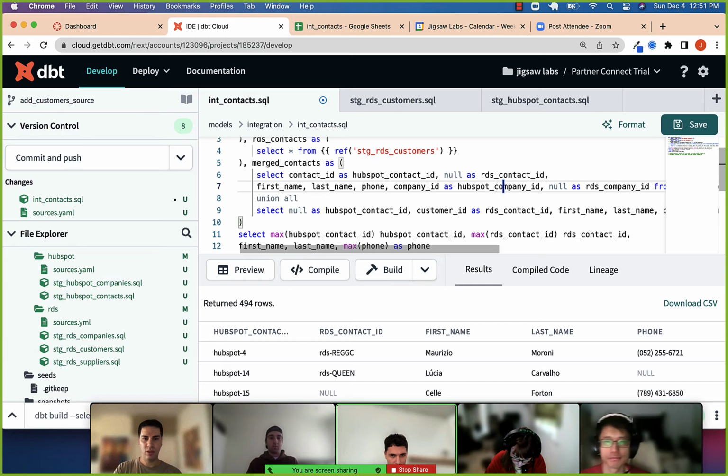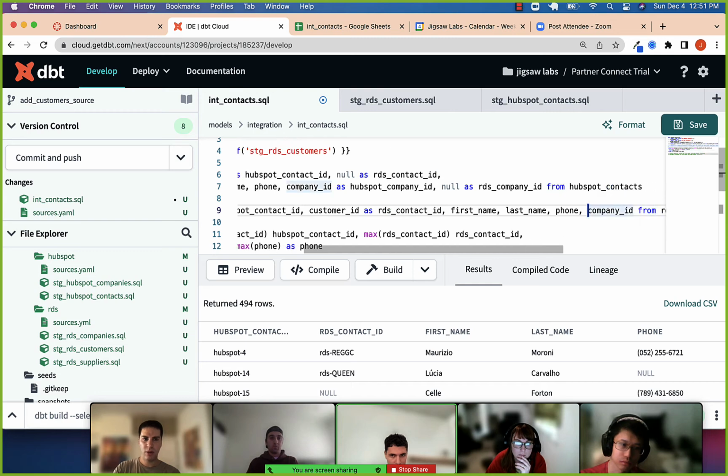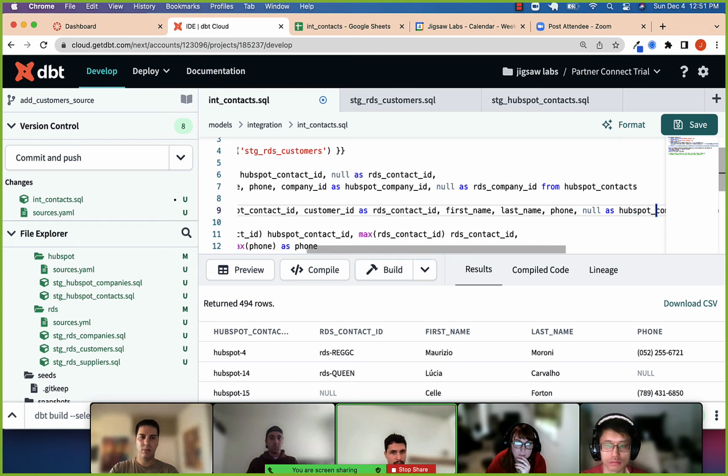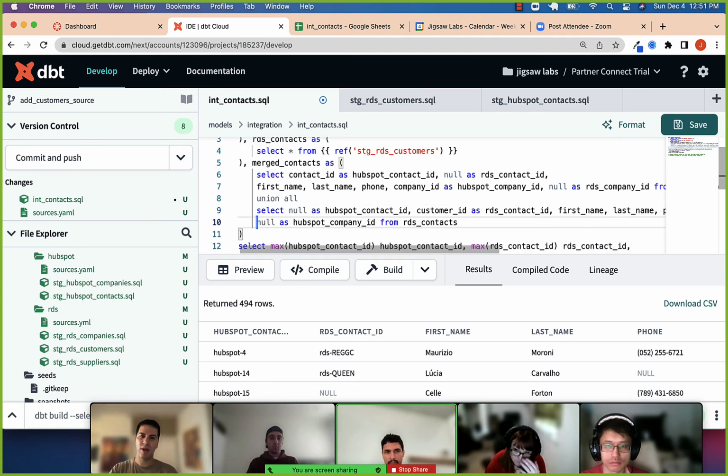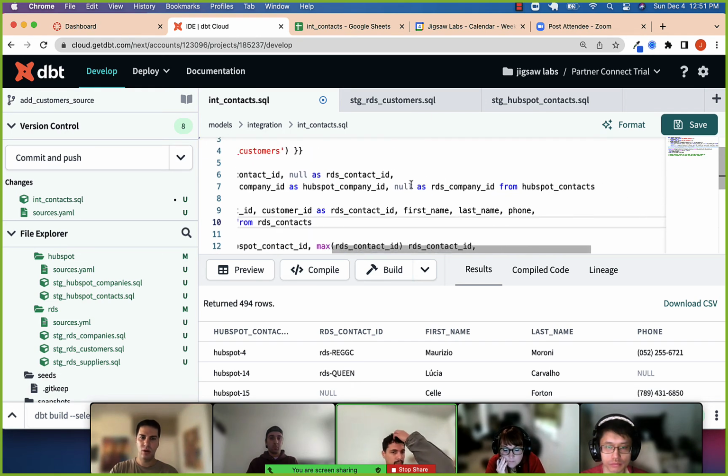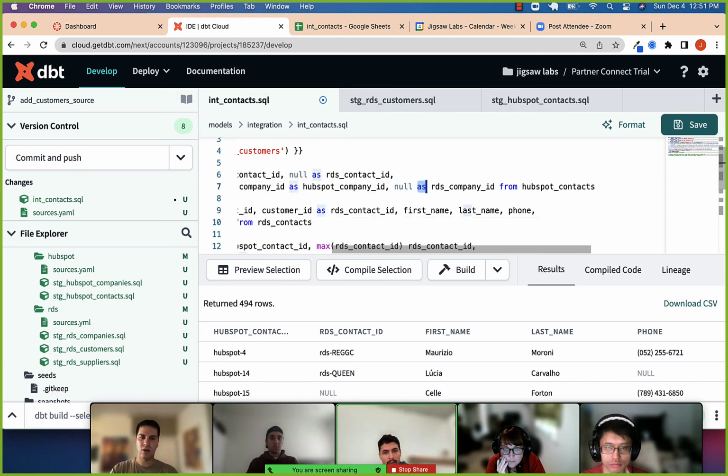All right, and then we'll do the same thing down here. So we want first name, phone, company ID. We want to keep the same order, so it'll be null as HubSpot company ID. Just remember, you have to keep the same order, otherwise things will get messed up. Comma, null contact ID as RDS company ID.